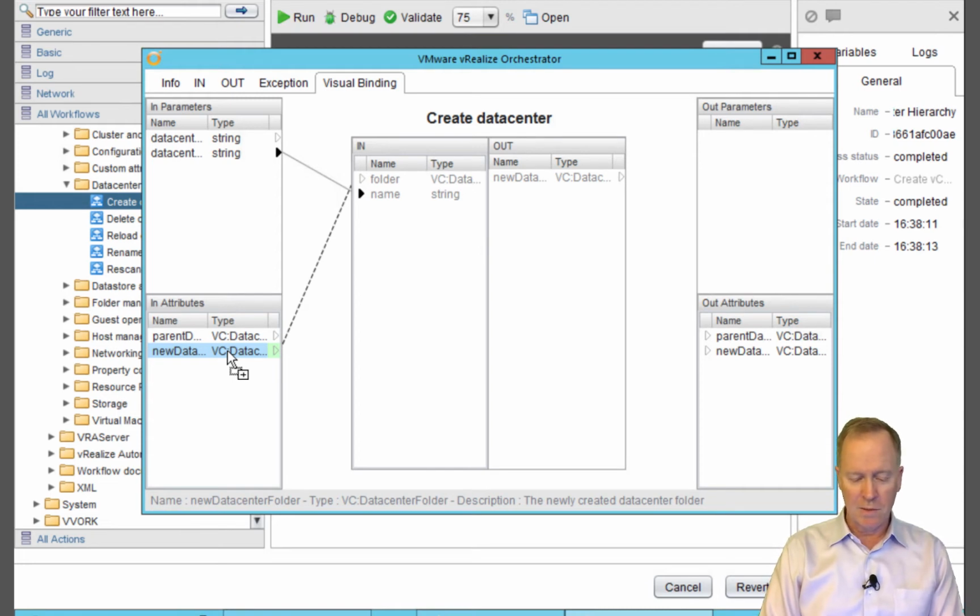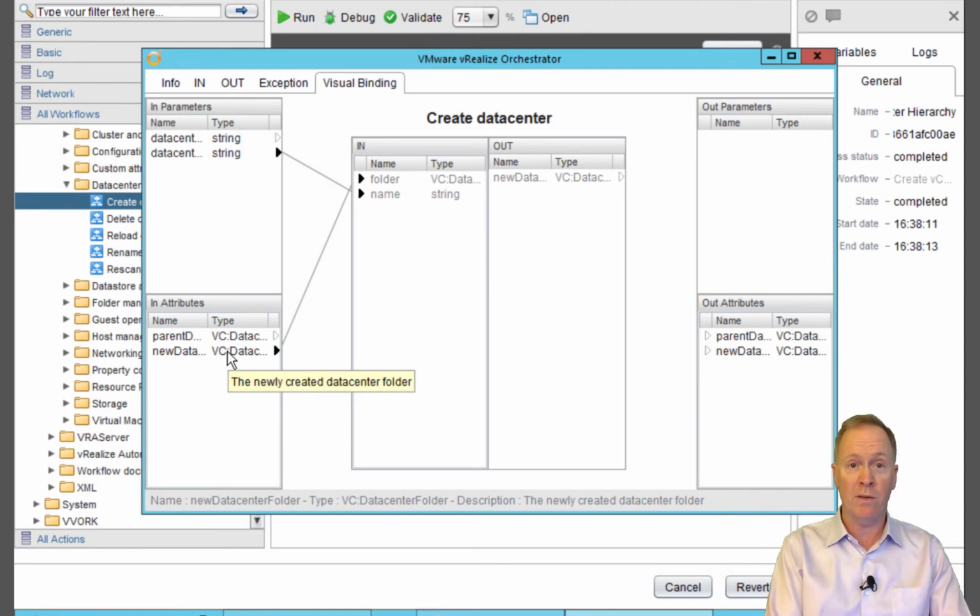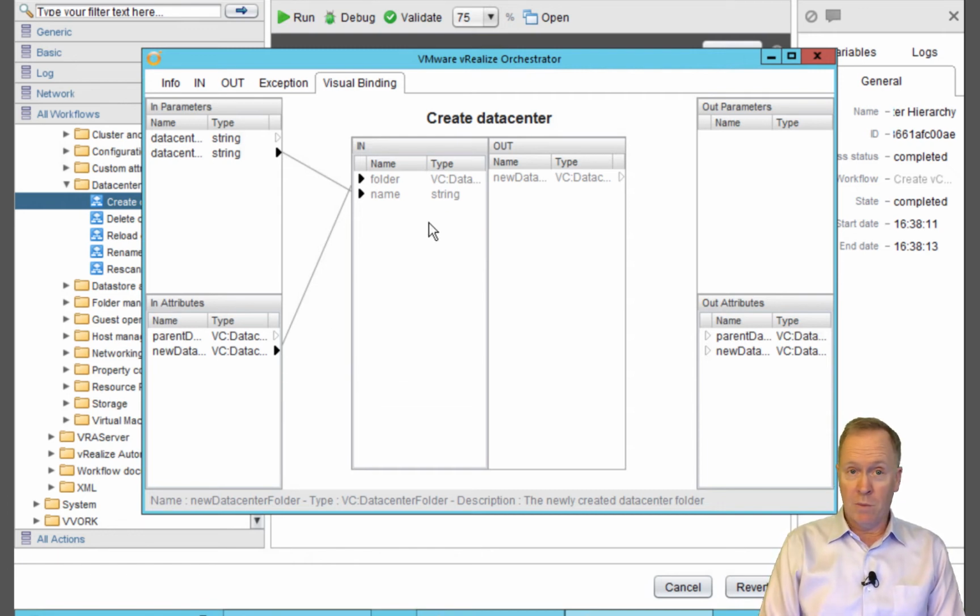The reason why I'm linking up to new data center folder is that I don't want my new data center to be created in the hidden default data center folder called data centers. I want this new data center created in my data center folder that, in the previous part of this workflow, got created. So we've set up our inputs.